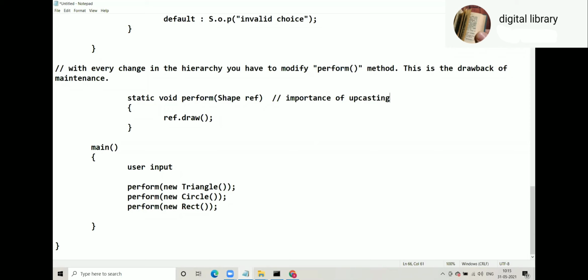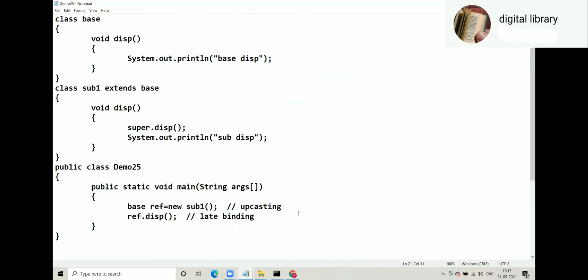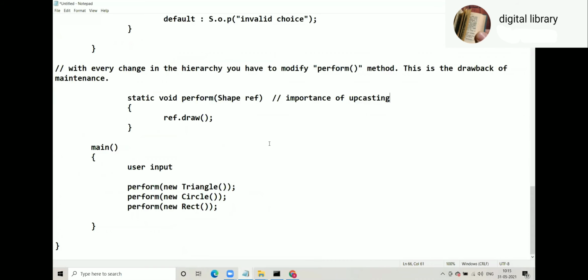So the importance of upcasting we can see in this example. In our demo 25, we just wonder why it is written. What is the exact use? And when we say late binding gives us flexibility, where is that flexibility? That flexibility, the importance of upcasting, can be seen in this example. So I save this file.